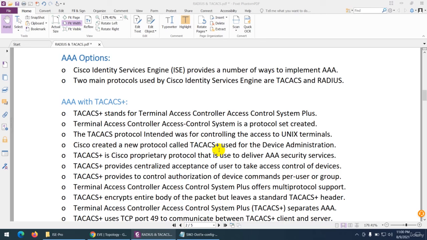In this video, we're going to discuss two protocols. Cisco Identity Service Engine provides a number of ways to implement AAA, for authentication, authorization, and accounting. There are two main protocols. One is TACACS Plus and the second one is RADIUS.